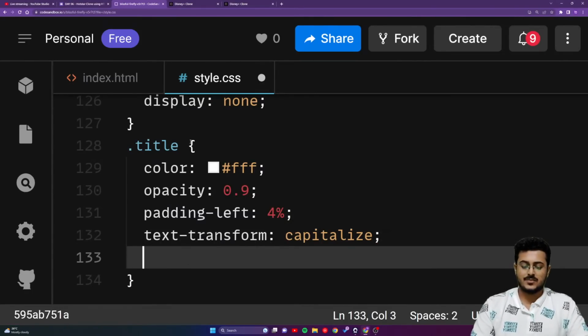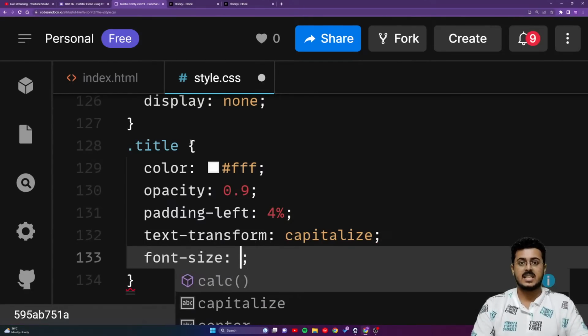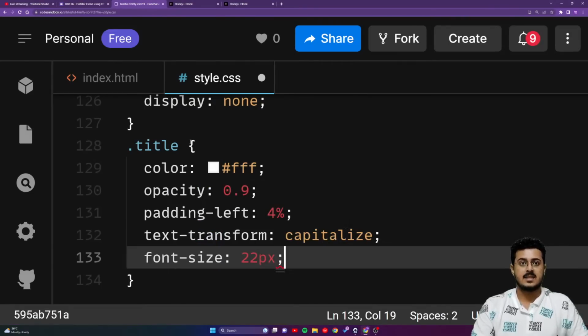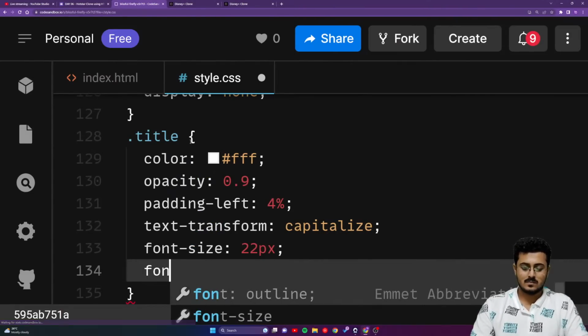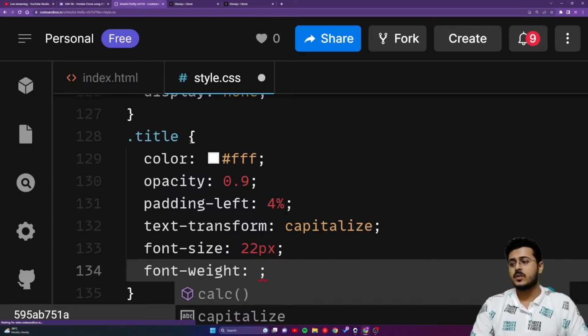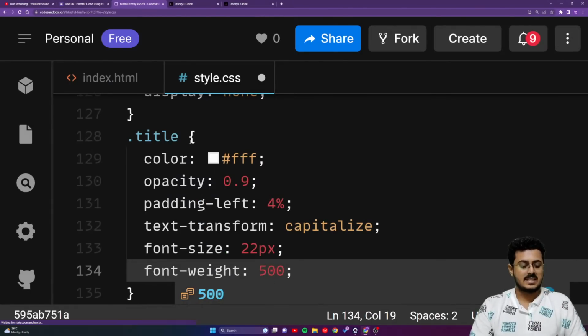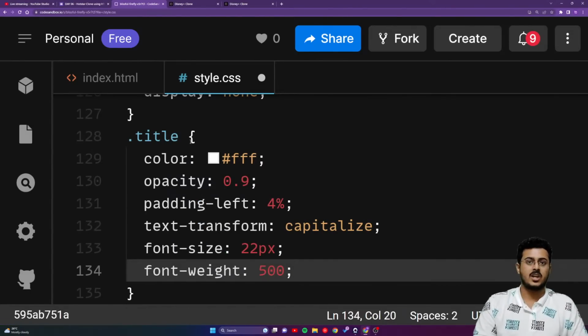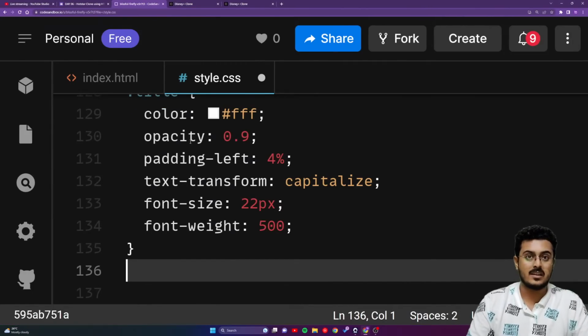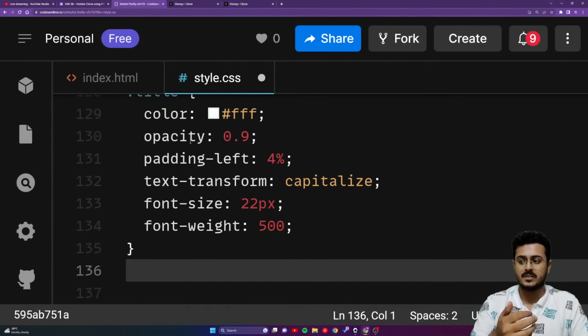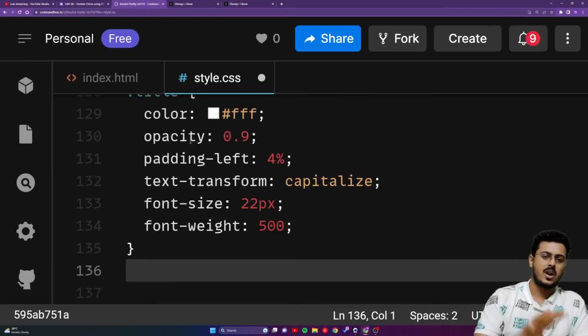The next thing is font-size. Font-size we are going to use as 22 pixels, and we are going to use our font-weight. The font-weight we'll provide as the normal 500 that we have been doing up till this point. We are not changing anything, guys. The same thing we are doing right over here as well. Again, nothing new we are learning here. Everything we have already learned in our previous classes. That is the reason why I'm not spending a lot of time on it.